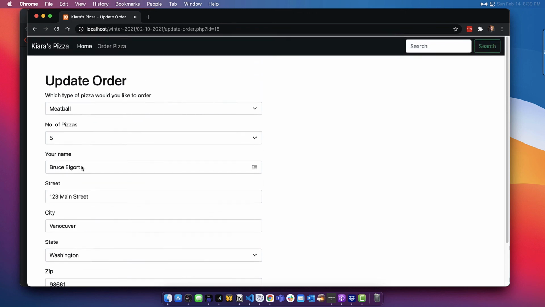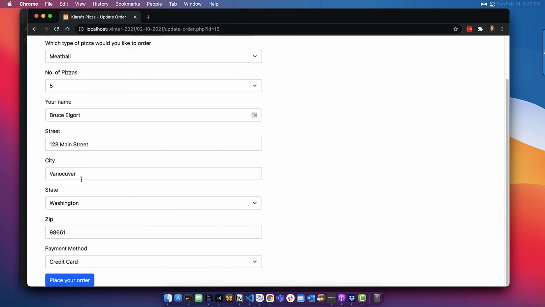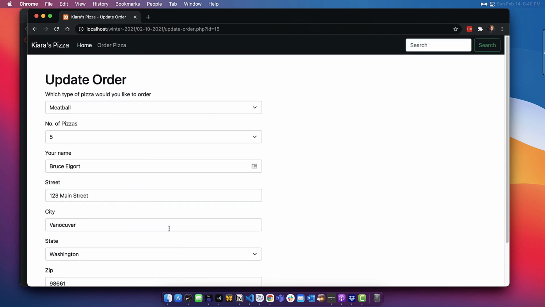So I have the data. Now I need to figure out how to post that back and use the SQL update command to update that particular row with that particular ID in the database table.